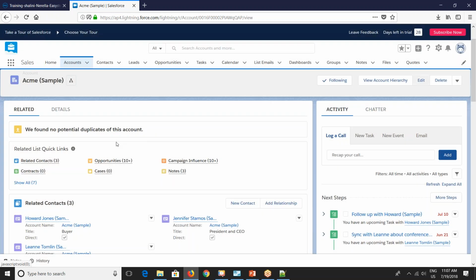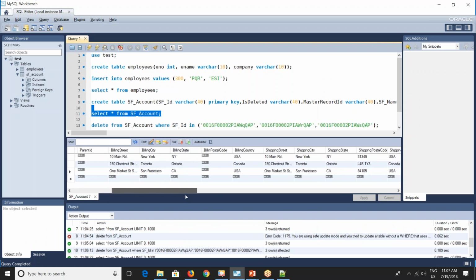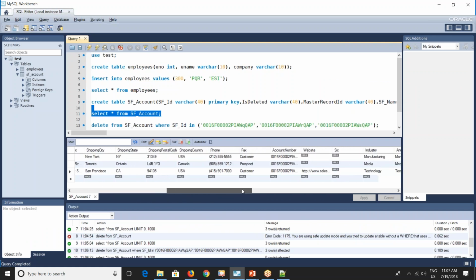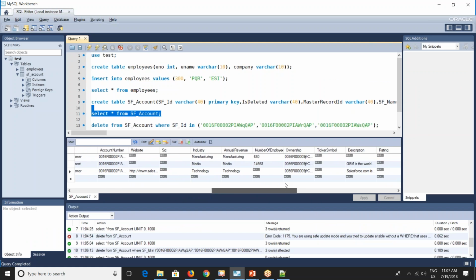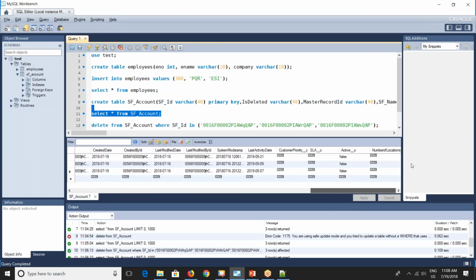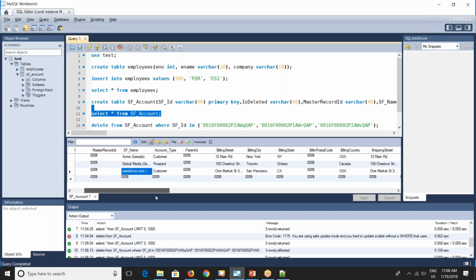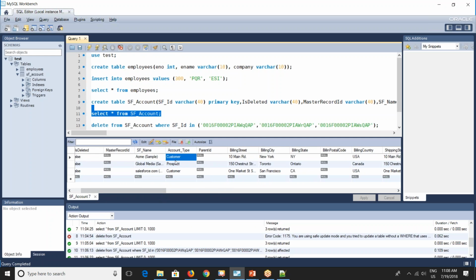So now this has to go and update. This value has to be updated in the database. So now if you see here, we have for Acme, the account type is customer. So this has to be changed to prospect.